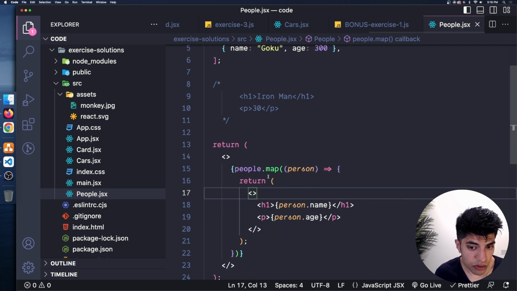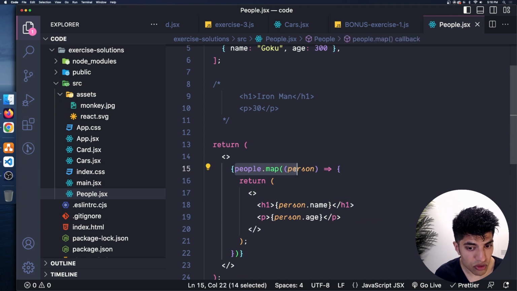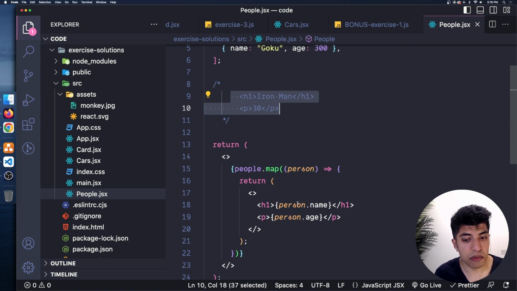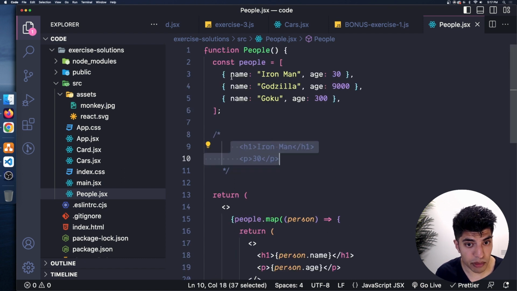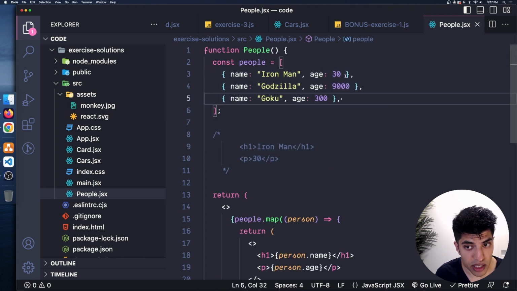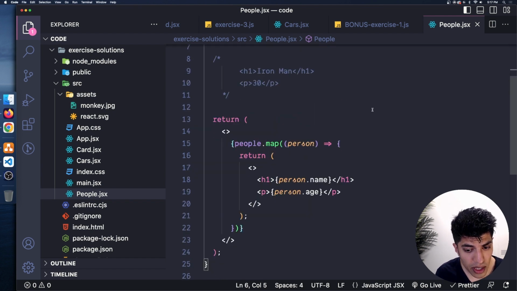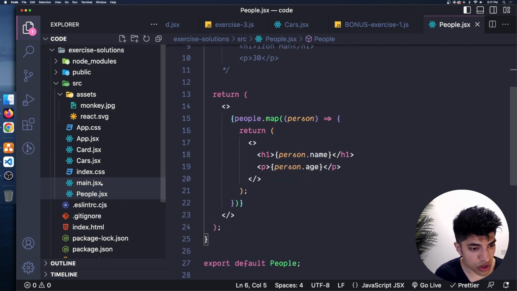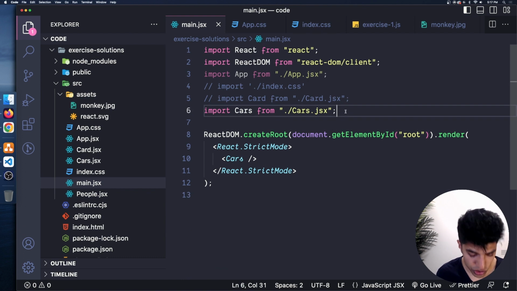Okay, so hopefully that works. That should be it, right? So we're mapping over all the people, grabbing each person, and then we're going to get back an array of these things. And each of them is going to be dynamic because we're mapping over people, which each person is going to be one of these objects. So we should get Iron Man 30, Godzilla 9000, Goku 300. Okay, so we have that exported. Let me switch back to main here. I'm going to just comment this one out here.